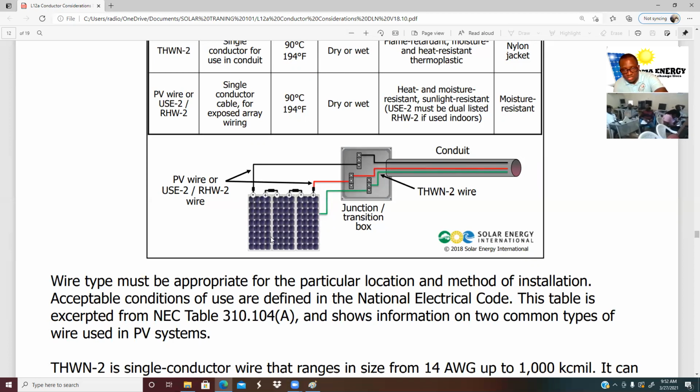Going into your junction transition box, you have a conduit and you have your THWN2 wire inside your conduit. Remember we spoke about that? Now assume this junction box is inside, you need a conduit. Why do we need a conduit? We need a conduit to protect the wire, for protection and safety reasons, so that you can't shock anybody.